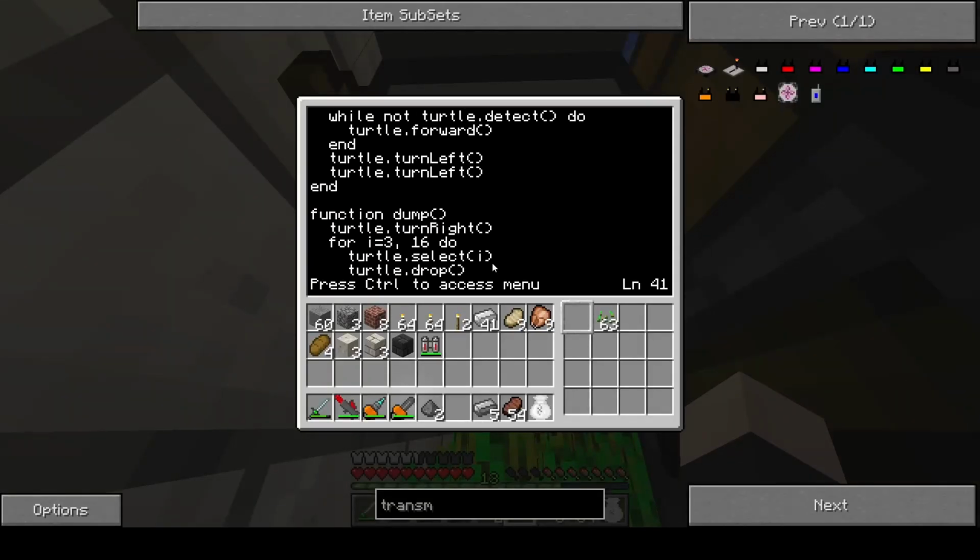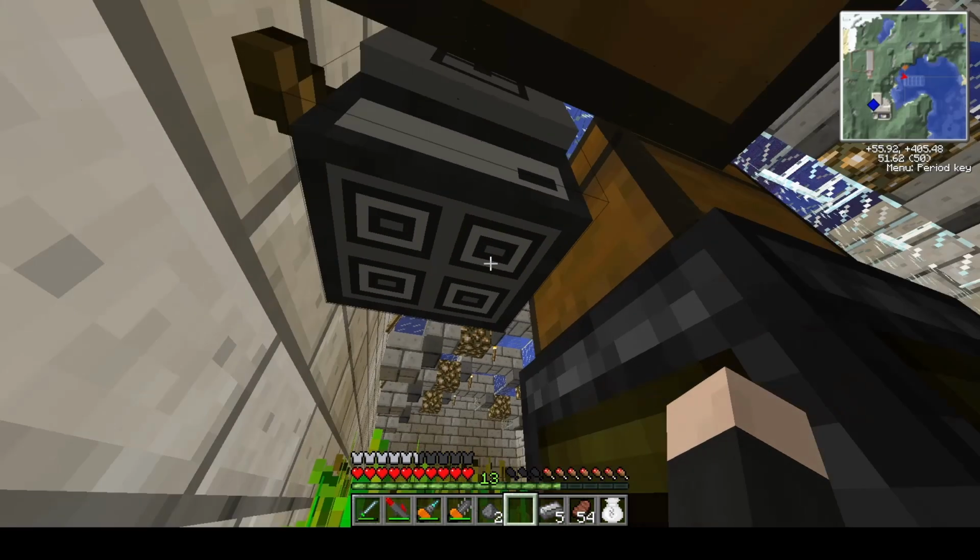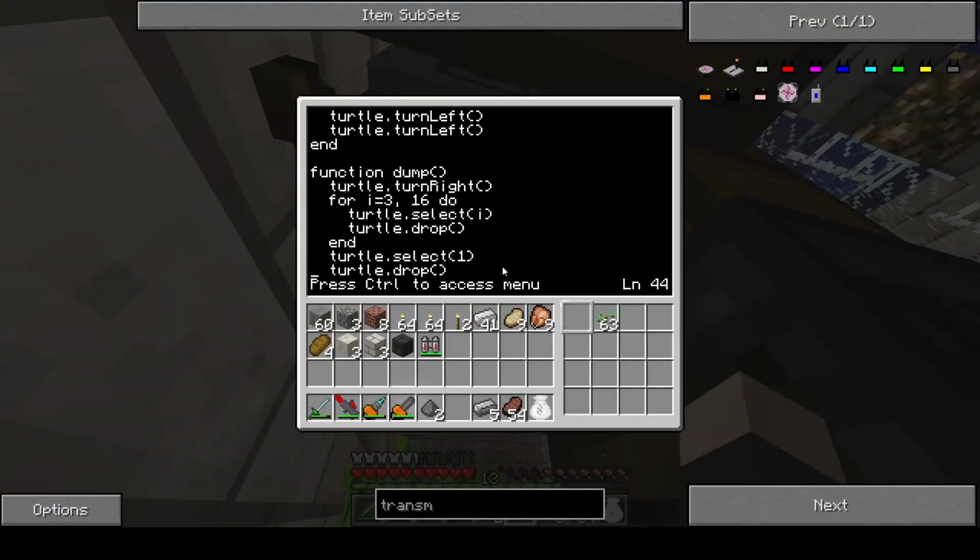And then to dump, that's again pretty simple. You just turn right when this is the output chest. And then it actually loops through every inventory slot. So you start at 3 and then you go to 16. So you start at this 3rd slot after the seeds, and then you dump the contents of each one of these slots into the chest, and then you select the 1st slot and then drop that as well. So basically you just dump the contents of every single slot into the chest except for number 2. This slot is important to keep seeds in, so that it can always plant crops back after it harvests them.